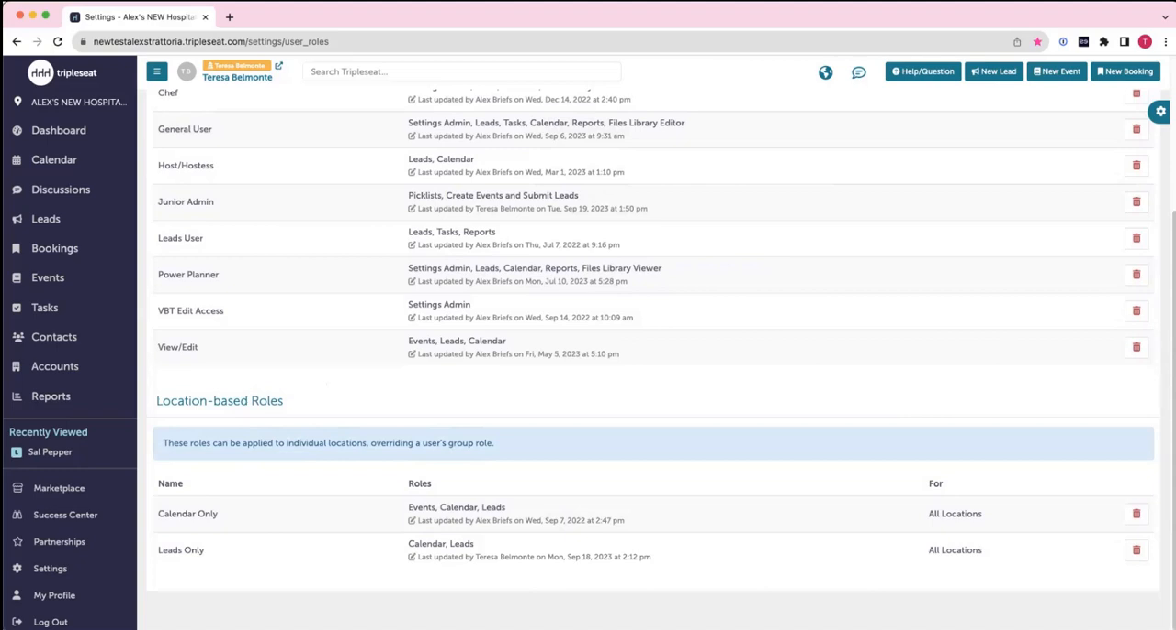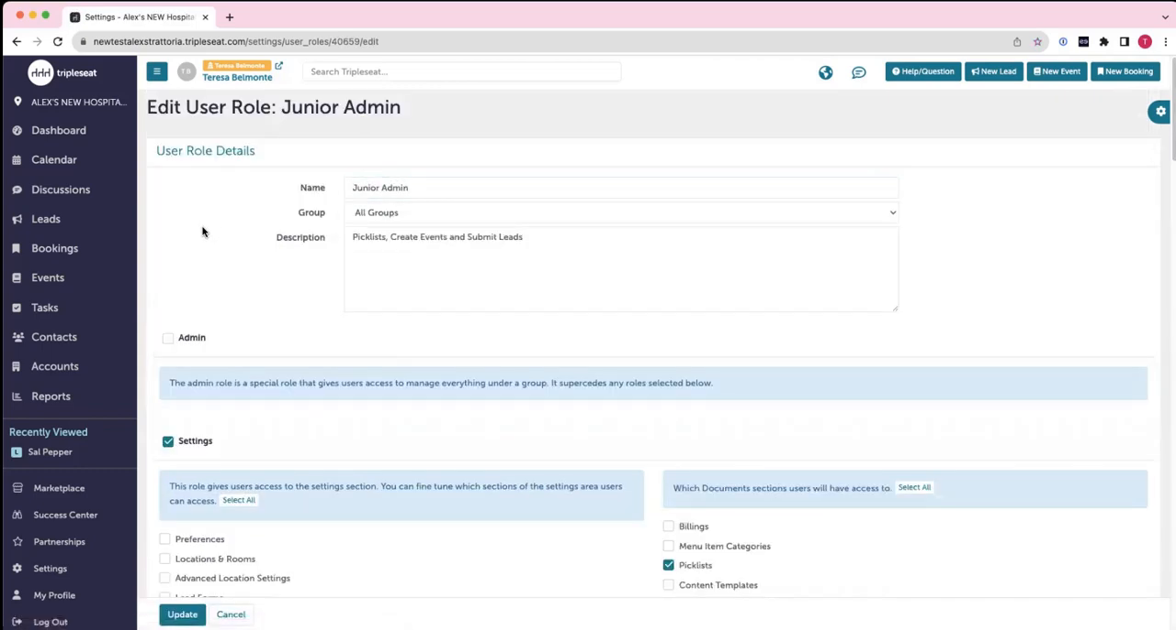Another question that comes up often is how to increase the level of permissions for an existing role. So let's pretend that our junior admin previously helped manage pick lists, but now we want them to contribute even more towards managing the tools that our entire team relies on. So let's review how to make changes by clicking into the junior admin role here. On this page, you can adjust the scopes of permission for all junior admins through checkboxes or dropdowns. You will also find blue reference boxes throughout the page that further explain what each type of permission means.